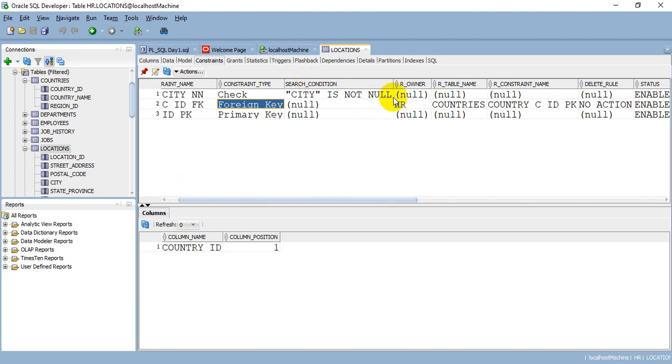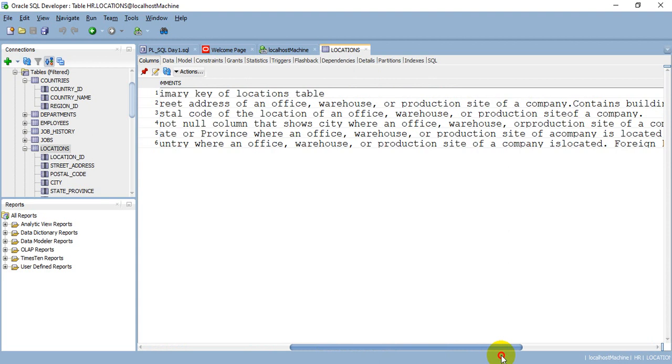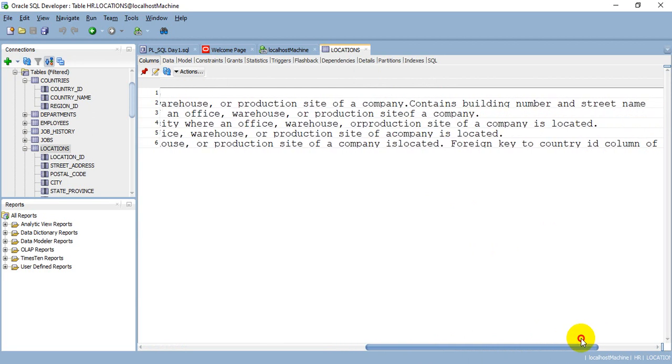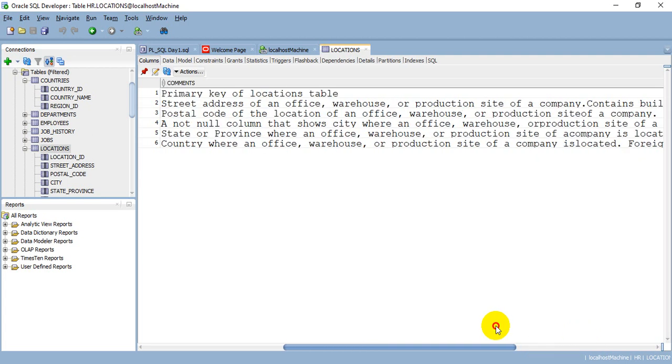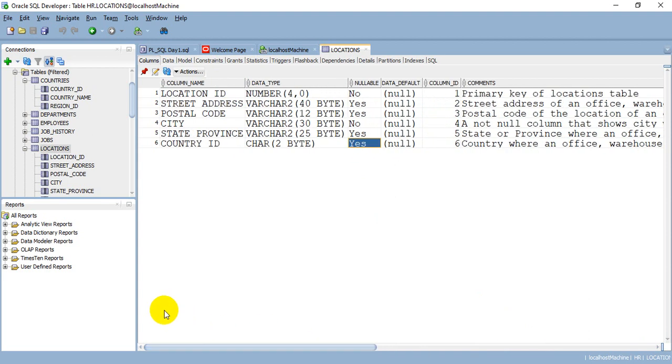Okay, so the condition is nullable. Let me go back and check. Yeah, the country ID, it says nullable. Yes, that means you can keep it empty as well. Okay, so there's no hard and fast rule. And if it's a country where an office, warehouse, or production site of a company is located, it's a very good way of letting people know what all the attributes are going to hold. So this is why comments are used. It's a good practice.